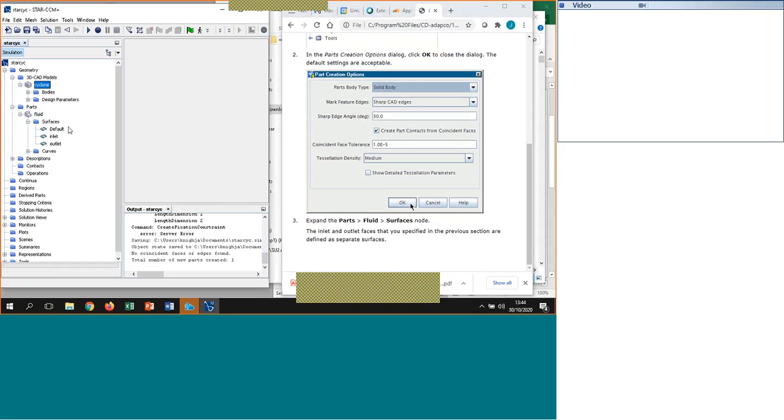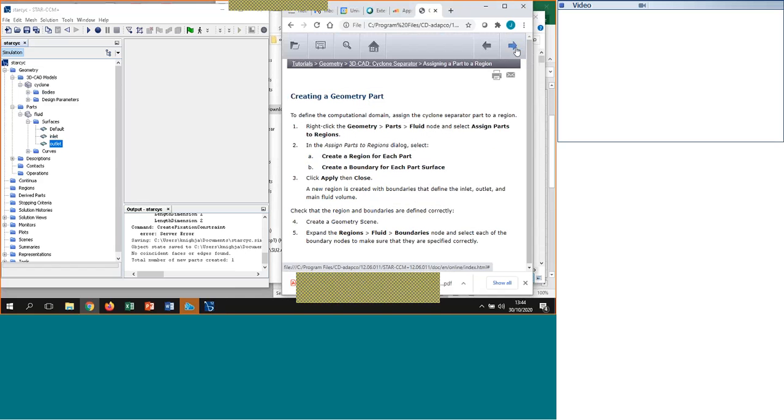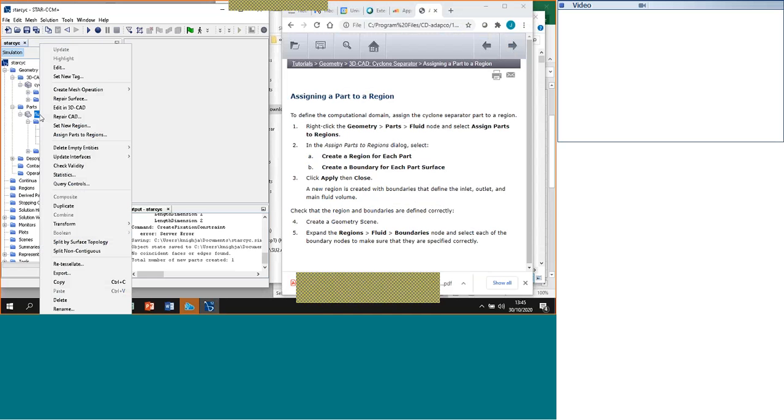We've got our inlet and our outlet, and then all the default surfaces and all the other ones. If you've got a geometry window here, you'd be able to see it. Now we need to assign the parts to a region. So we've got to convert those parts into regions where we can put boundary conditions on. So you right click geometry part fluid, assign parts to regions.